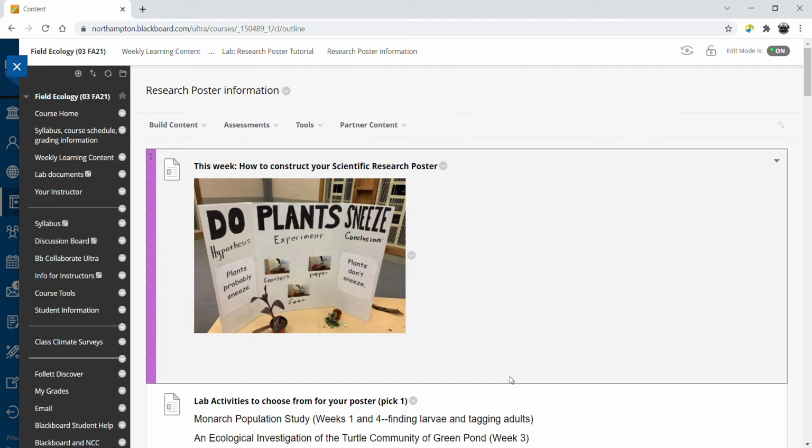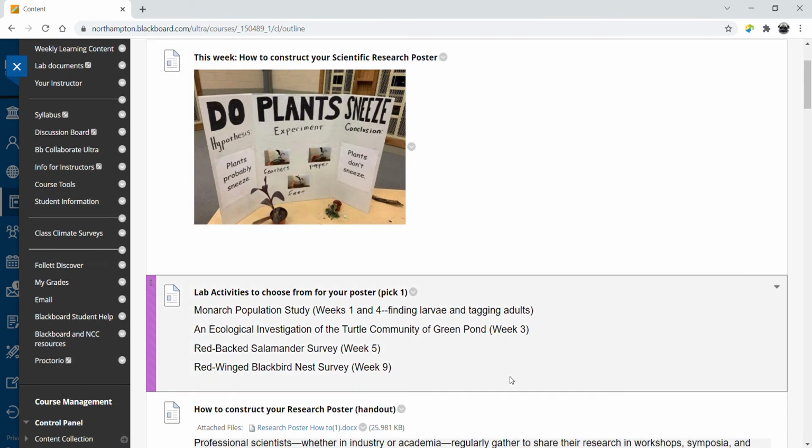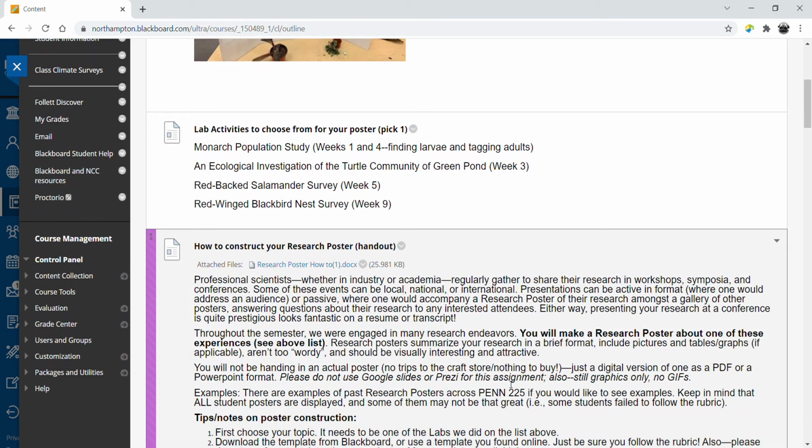So just be sure that you follow the rubric. That's pretty much all I have to say about that. And you do not need to print this out. You just email it, or you'll see the link that it gets emailed to me.